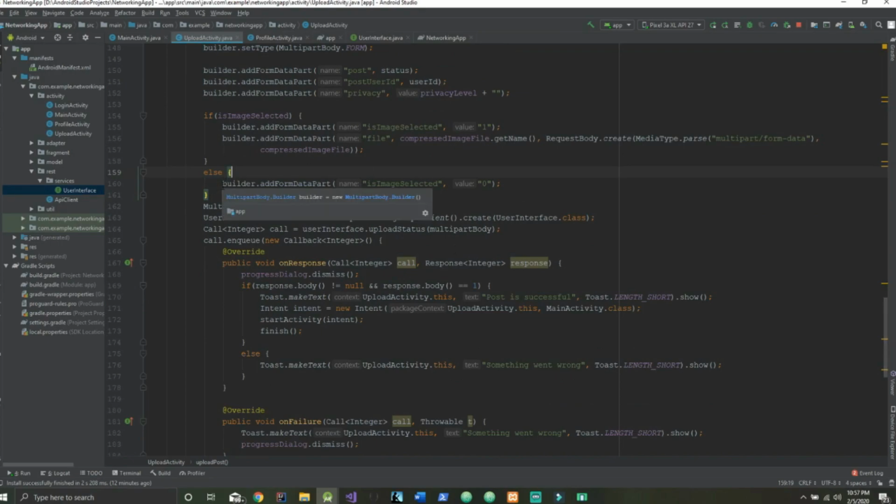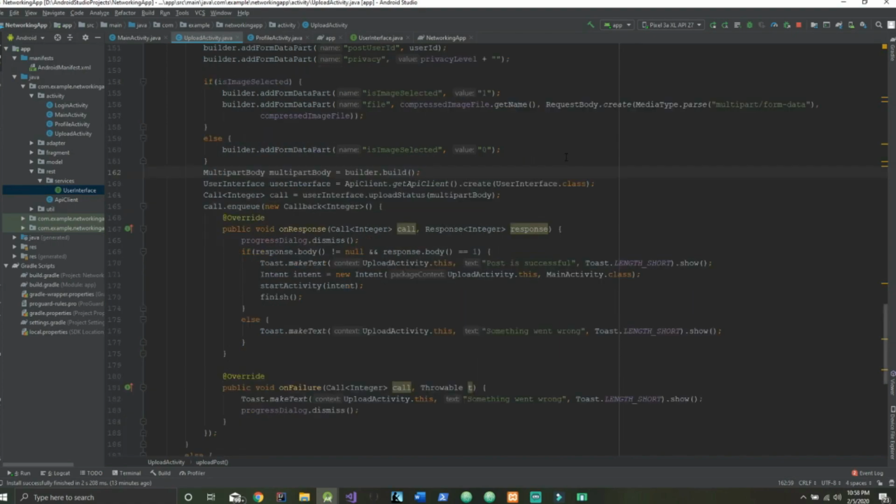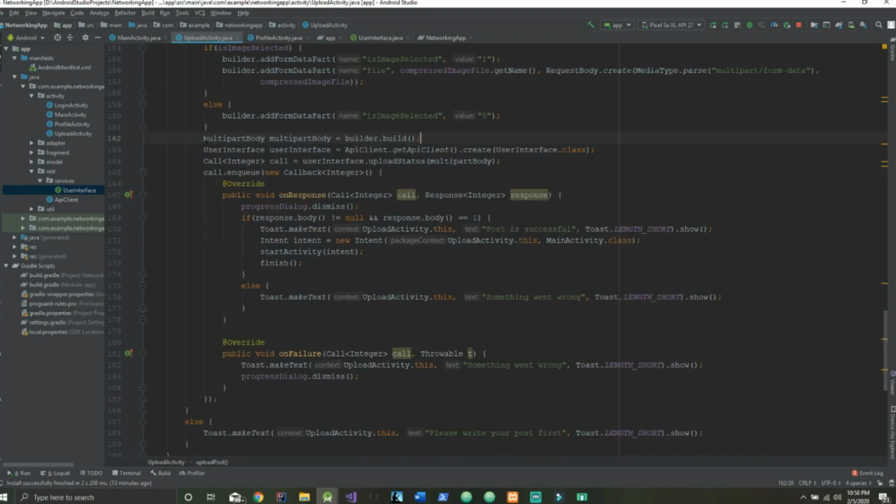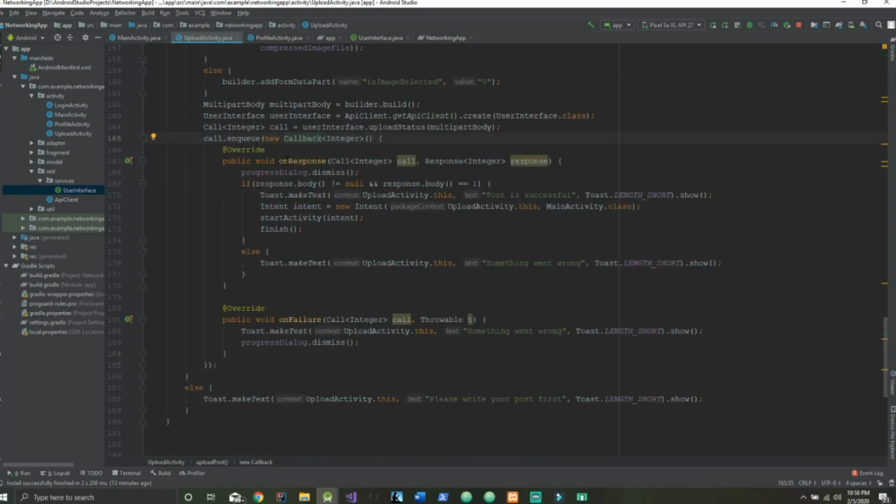Now, if there's no image selected, then we're going to give it a value of 0. That means there's no image to put into the database. Further down, we are creating another builder here, and we're simply using the callback from Retrofit to get our response. And here we are dismissing the progress dialog.